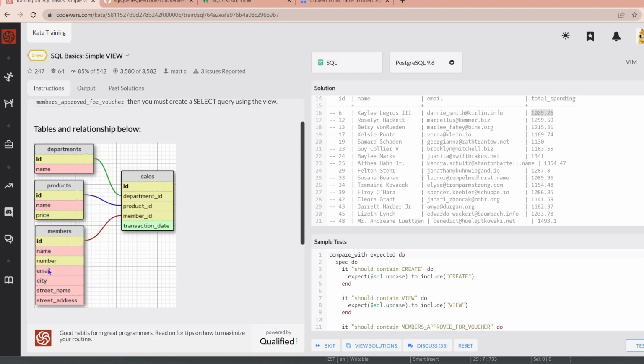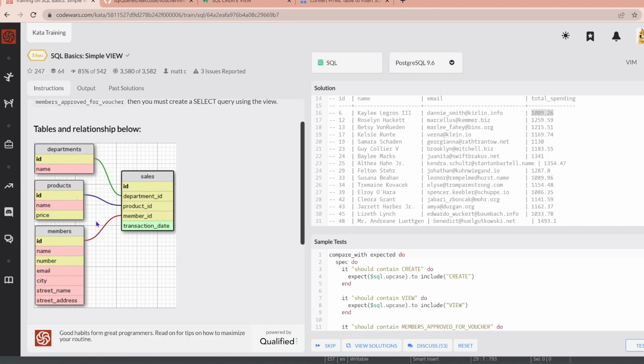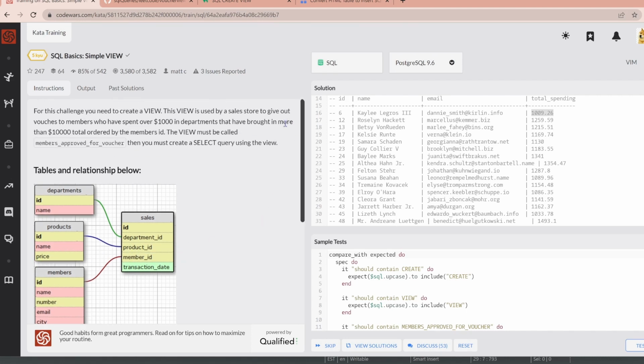The emails are pulled from the members table as well. And we're seeing the total spent, and the total spent is going to come from products, because if you look at these four tables, the only time a dollar amount really shows up is here in the products table. Price, right? So we have to join products and sales on product ID in order to get our prices. We're going to get prices from the products table in order to find the total amount spent by each customer.